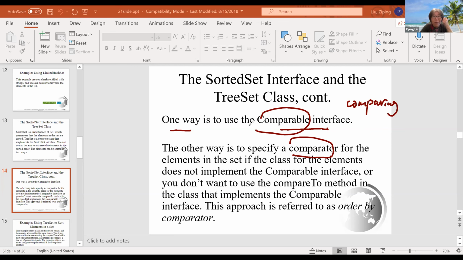So for sorting, you can specify the way for comparing. One is using the Comparable interface. In that case, the class itself, the object, needs to implement that Comparable interface. But a Comparator can be independent. You can define some class that implements whatever approach you want the Comparator to do for the implementation.